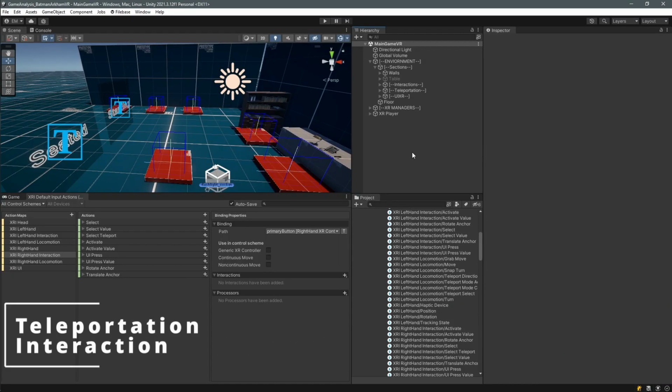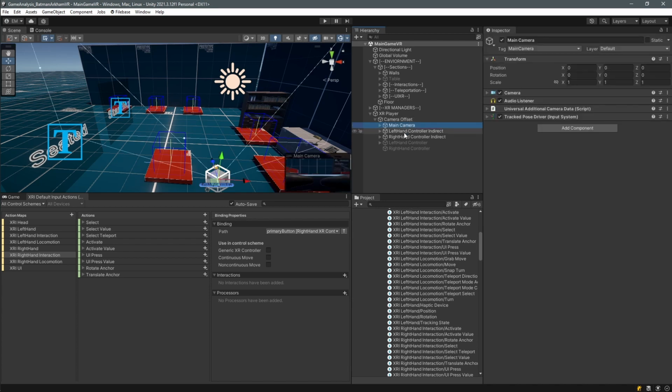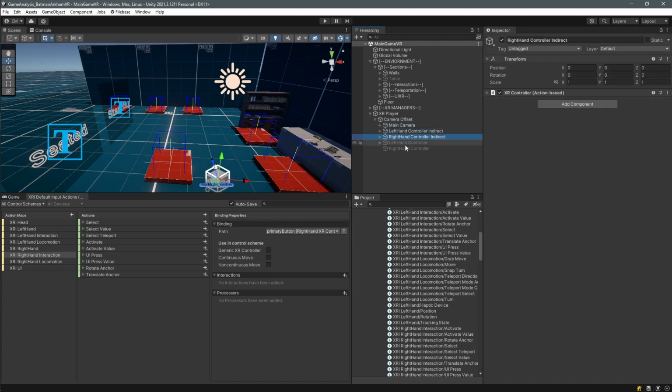So before tackling the teleportation and interaction, first I needed to understand how the XR Interactive Toolkit manages your input. So if you manage to add everything correctly when you set up your VR environment, you're gonna have your XR player, and inside your XR player, you're gonna have your camera offset, and inside this camera offset, you have your main camera with your headset, your left and right hand controller.